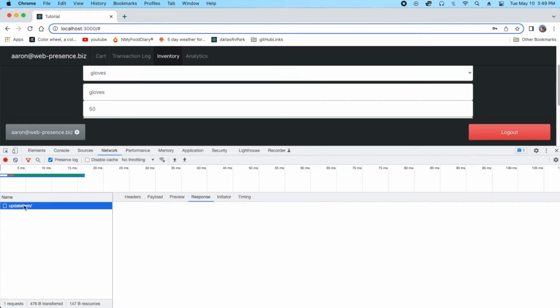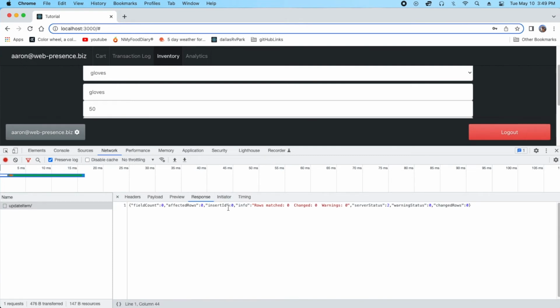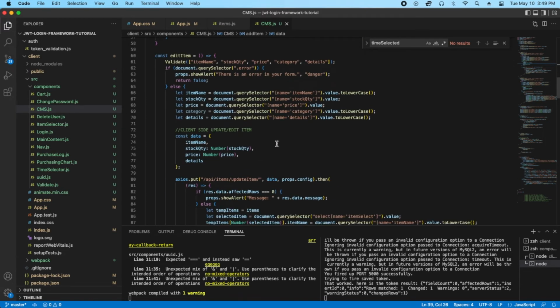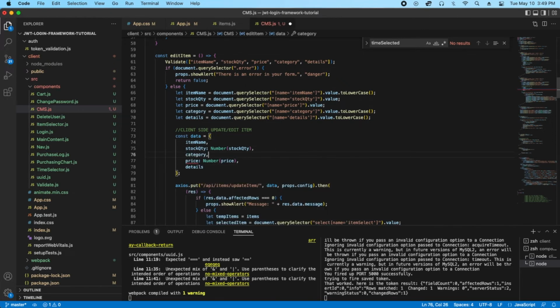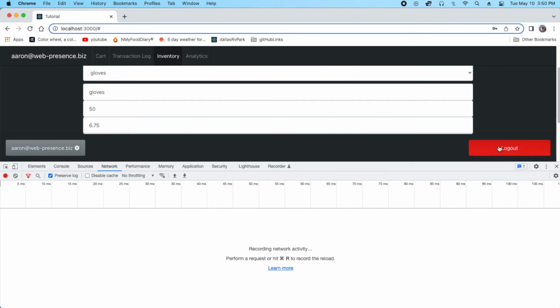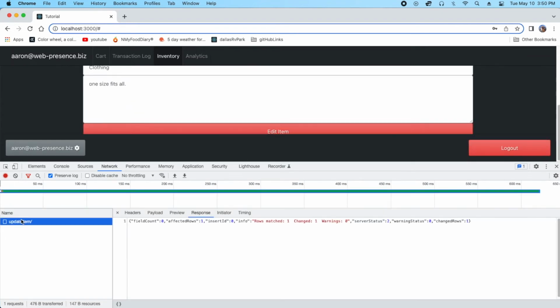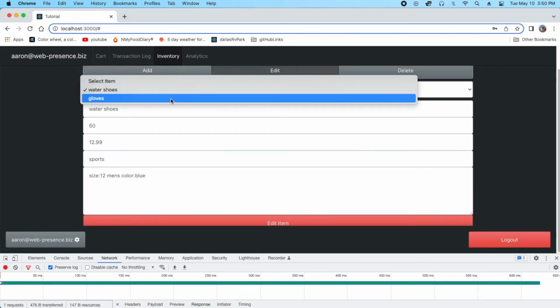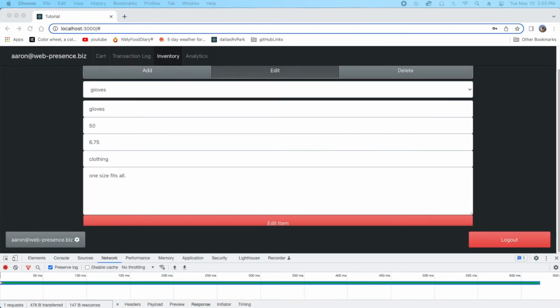No, that doesn't. It looks like our alert's broken. 0 affected rows, so it clearly didn't work. Yeah, we definitely want to put in our category here. And let's try this again. Affected rows 1, so it looks like that worked. Yeah, okay, we're good now.